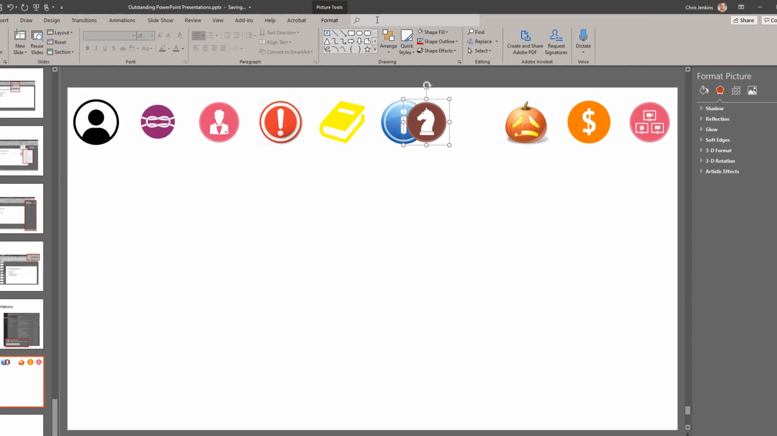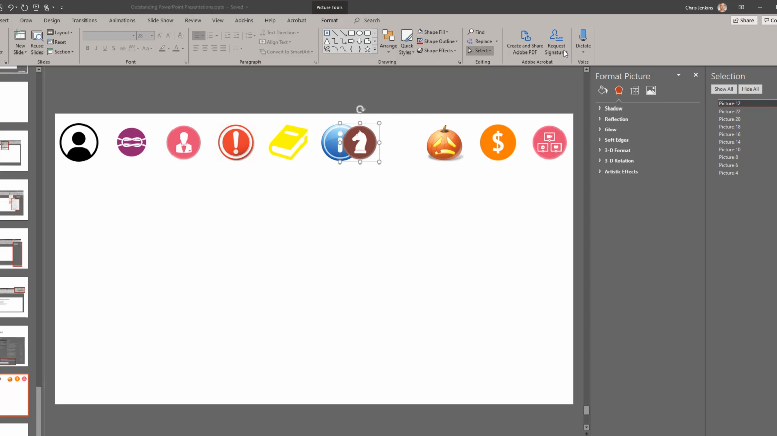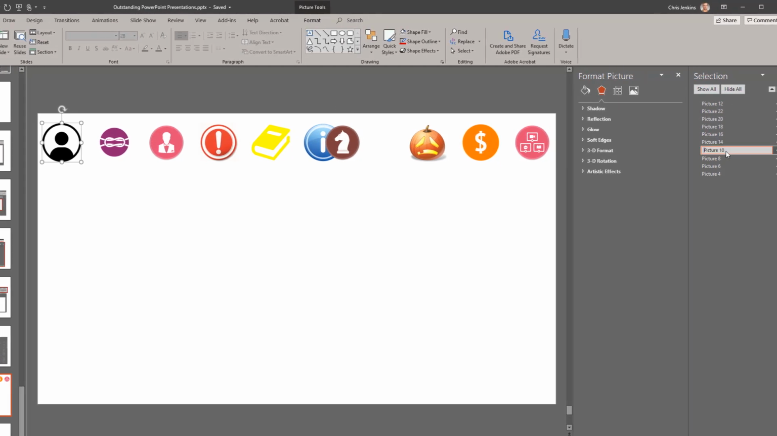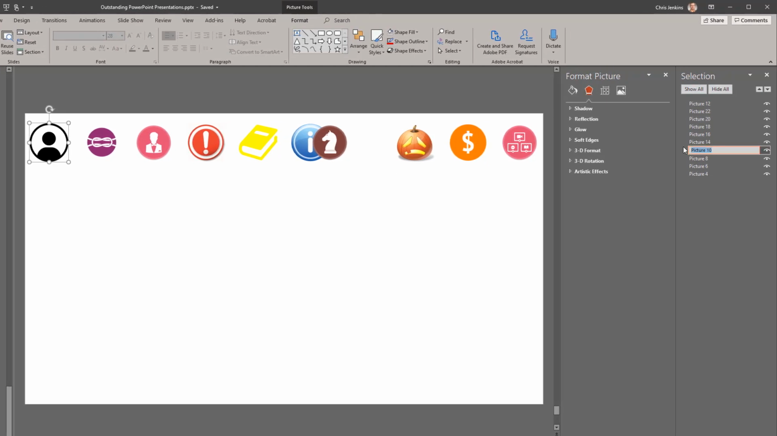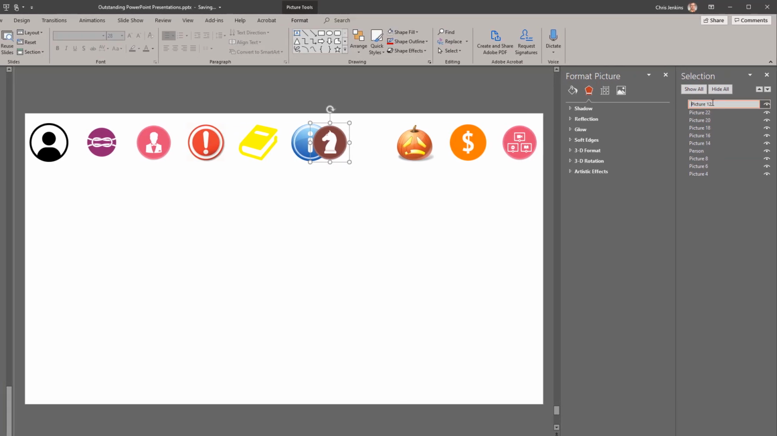So what I'm going to do is come up here to my search and type in Selection Pane, and I'm going to display the selection pane. Now I can come in here and rename each one of these, and when I click on it, it's going to tell me what it is. So I can make this one Person, for example. And I can make this one Chess.